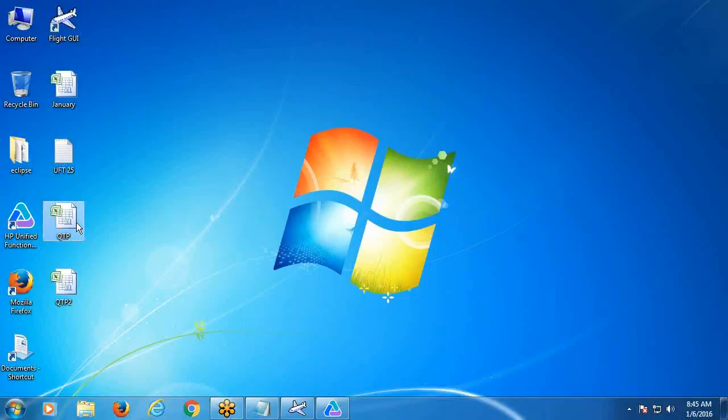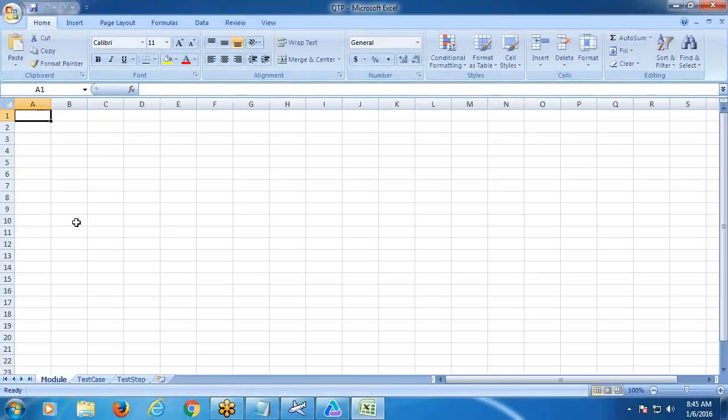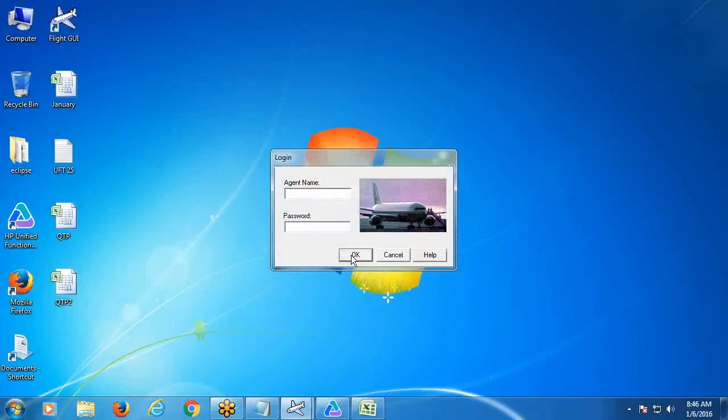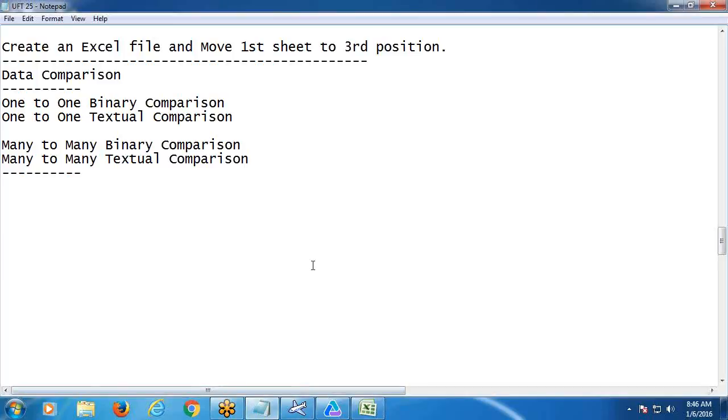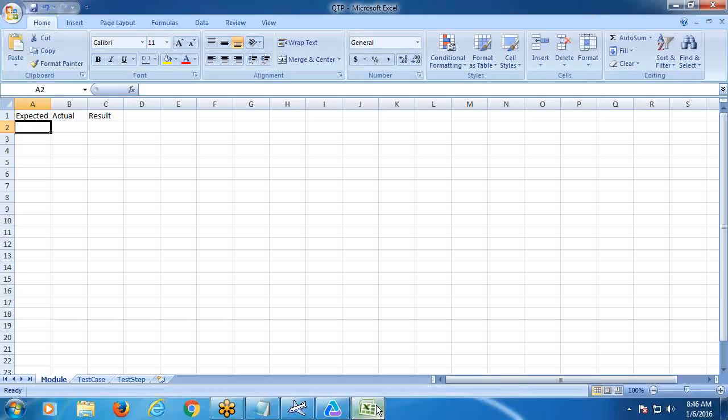4 examples now. Suppose QTP file. Open this file. See, in this first sheet, for example, expected, actual, next result. Expected, actual, result. Suppose here button names: OK, cancel, help. You can read button names and compare with the expected. I'm just showing comparison of 2 columns.